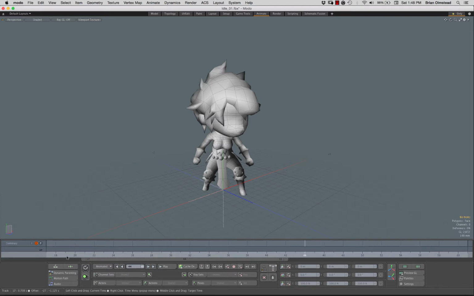So now we're changing our start time. Let's move this all the way over here, so it ends on 100. We want it to start on frame 45, so right here.